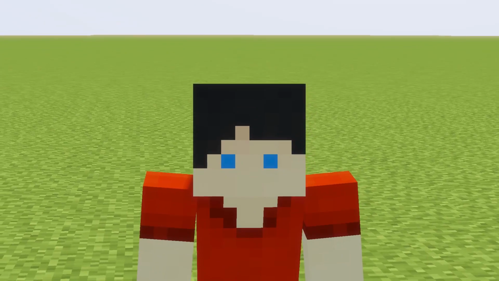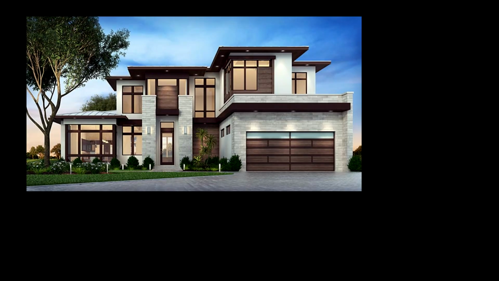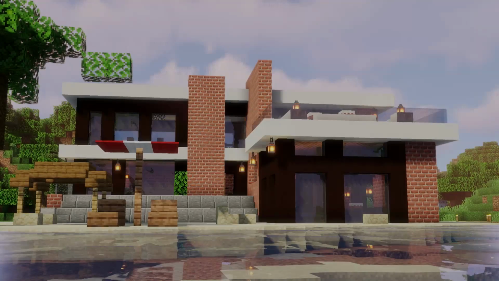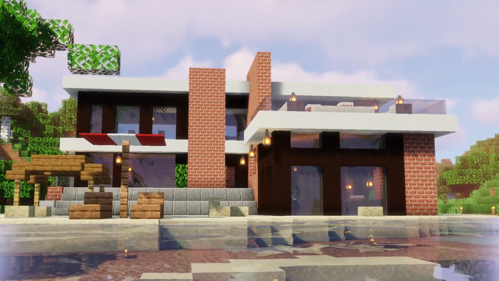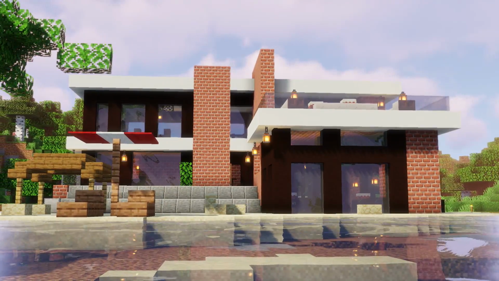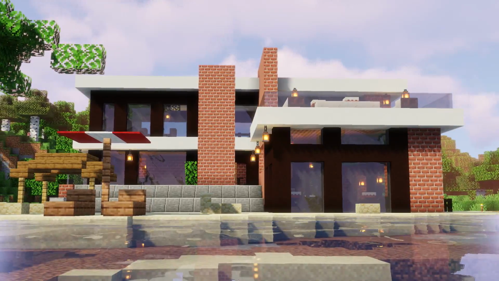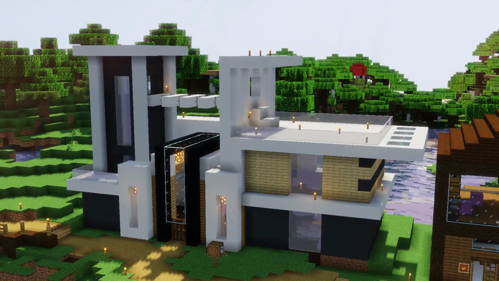Let's get into the tutorial. The modern house aesthetic, at least in real life, consists of a lot of nice, clean 90-degree angles and a lot of rectangular shapes, which is why I would assume so many people try and replicate that style in Minecraft. However, some people get it right, and some people, I'm sorry, Flu, for using you as the example, some people don't get it as well.